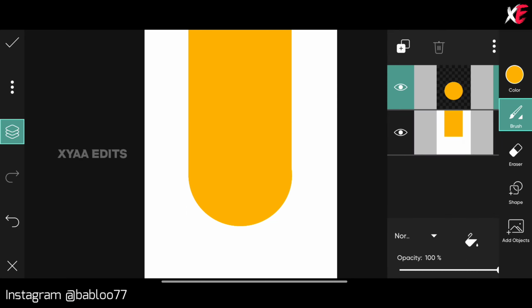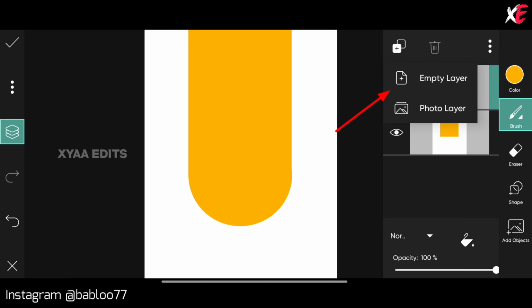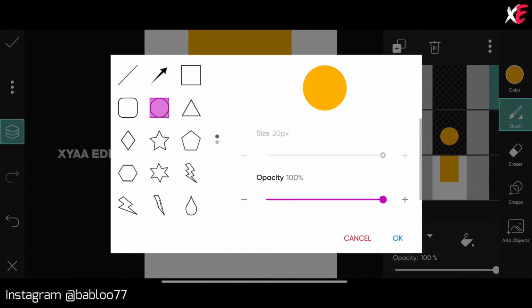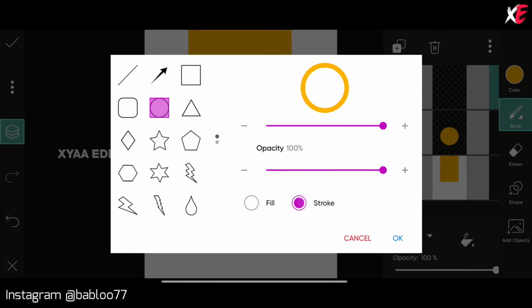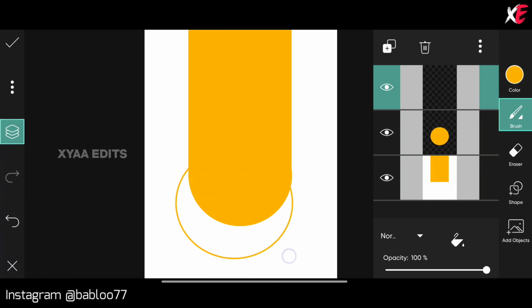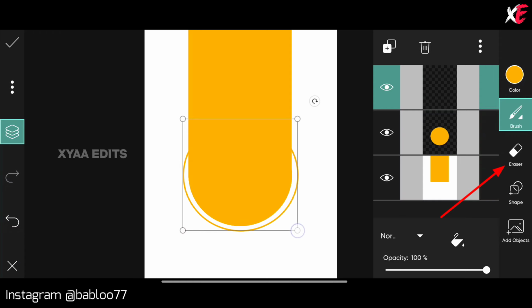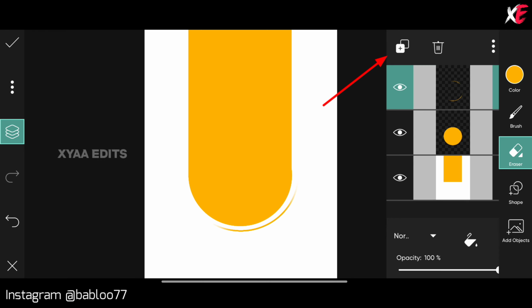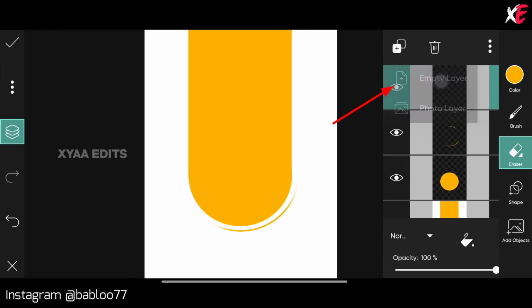Now go to layers, tap on plus, tap on empty layer. Go to shapes. Now select this stroke. Simply draw one circle like this and bring it down perfectly down here. Now tap on erase. I have to erase like this. It is perfect.